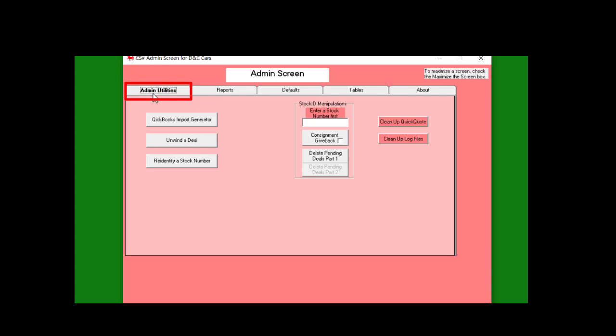There are some utility programs. If you use QuickBooks, we can generate data for QuickBooks. If for some reason, although it's rare, you have to unwind a deal, you can click this button and unwind the deal. And if you stock in a car and you give it the wrong number, you can change the stock number. If you're working with consignments and the car didn't sell, you can put in the stock number in here and click the consignment give back, and that will take the car out of inventory.